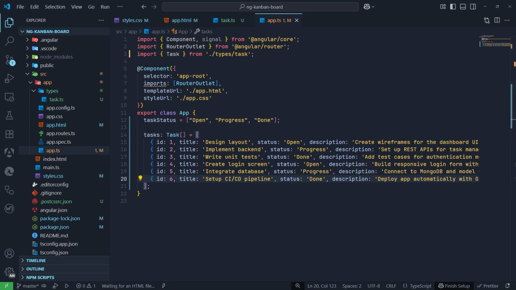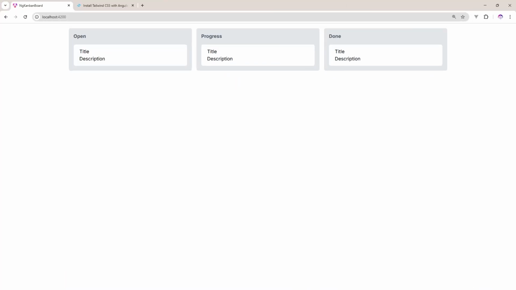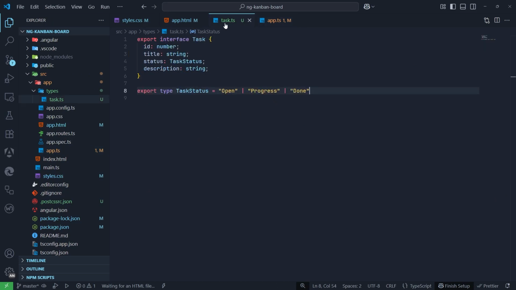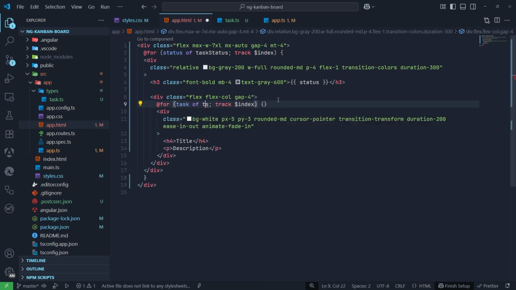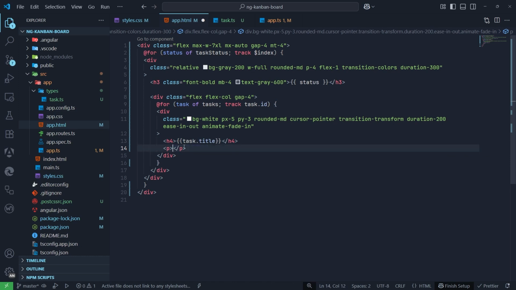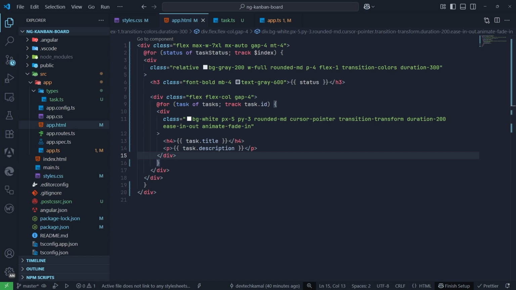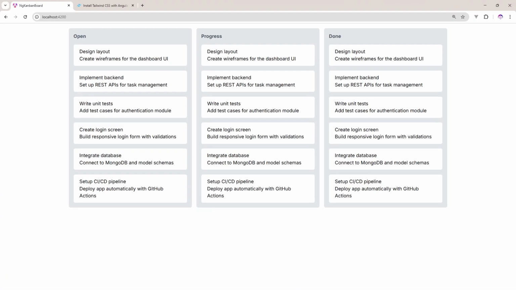Now we need to make these records dynamic. So I will loop this div. We will make this title and description dynamic. Let's see once. Perfect. Now the problem is all the tasks are the same, okay?